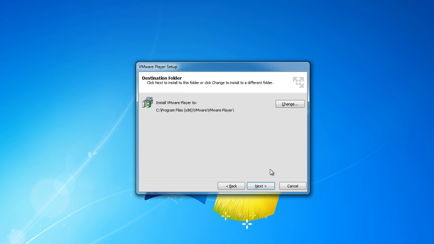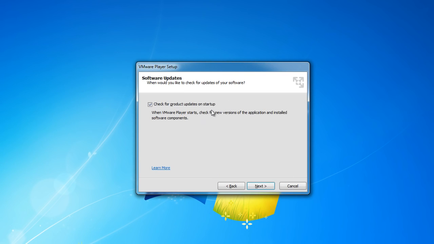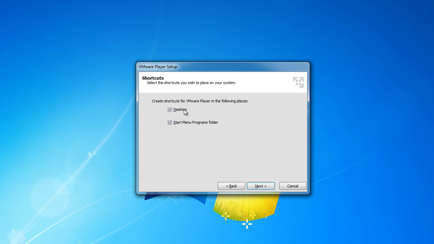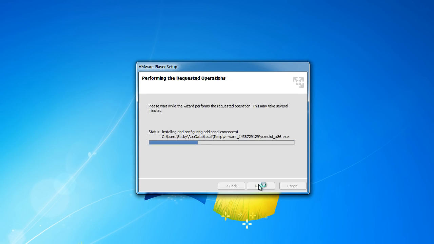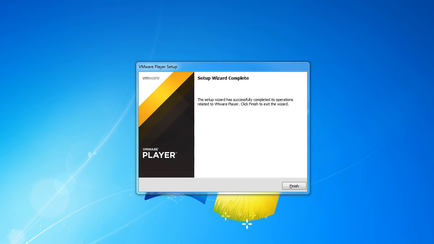Where do you want to install it? Default location, looks good. And check for product updates on start. Why not? Make sure we have the most up-to-date version. And do we want to send them anonymous data? Nah, I think I'm good. And click next. And do you want to create a shortcut on your desktop? Yes, I do. And also in my start menu, and that way we can easily open it. Next and continue. And that is it.